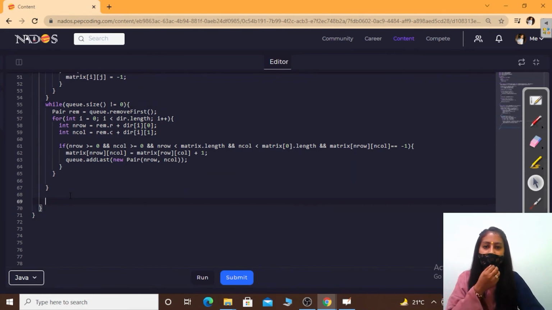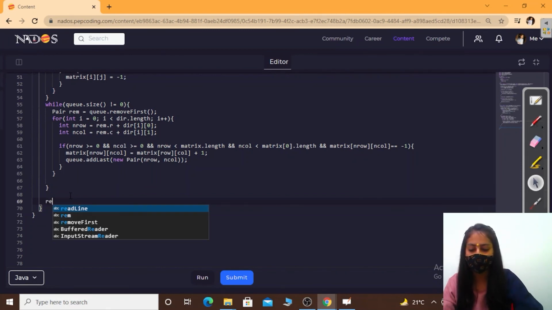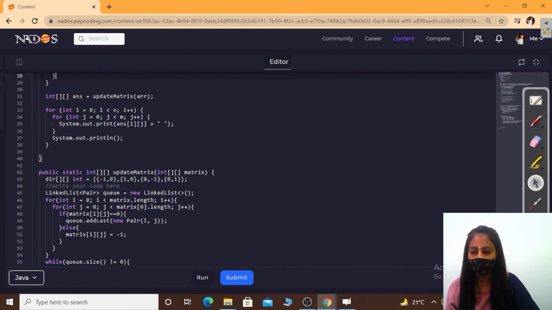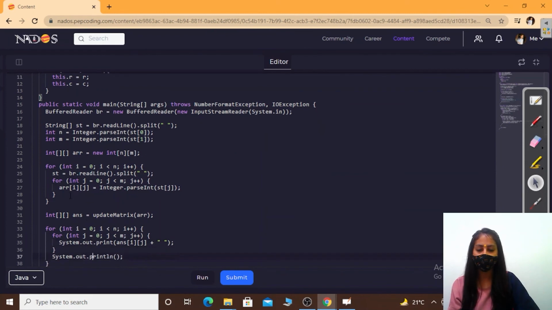This will go on until our queue becomes empty, and in the end we have to return the updated matrix, where each cell represents the distance from the nearest 0. So this is our code. I think this is correct. So let's try to run this.